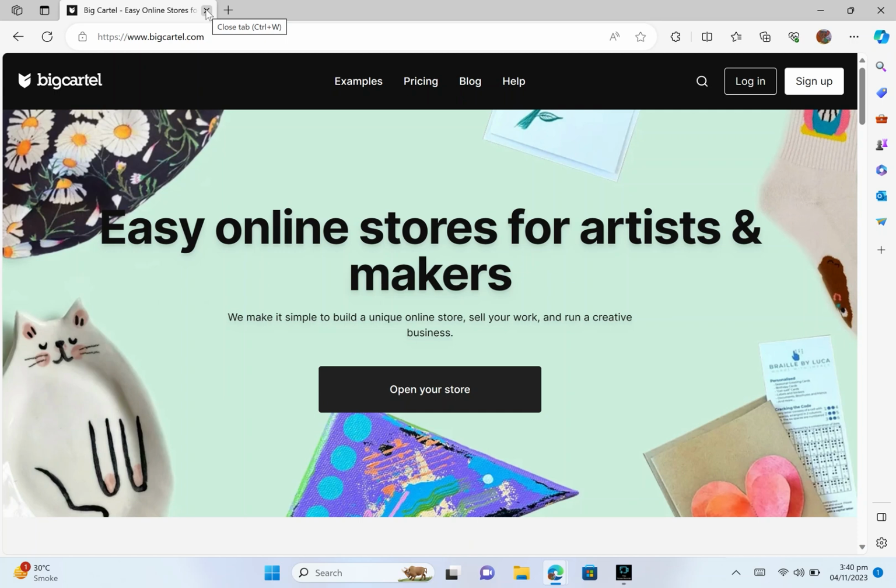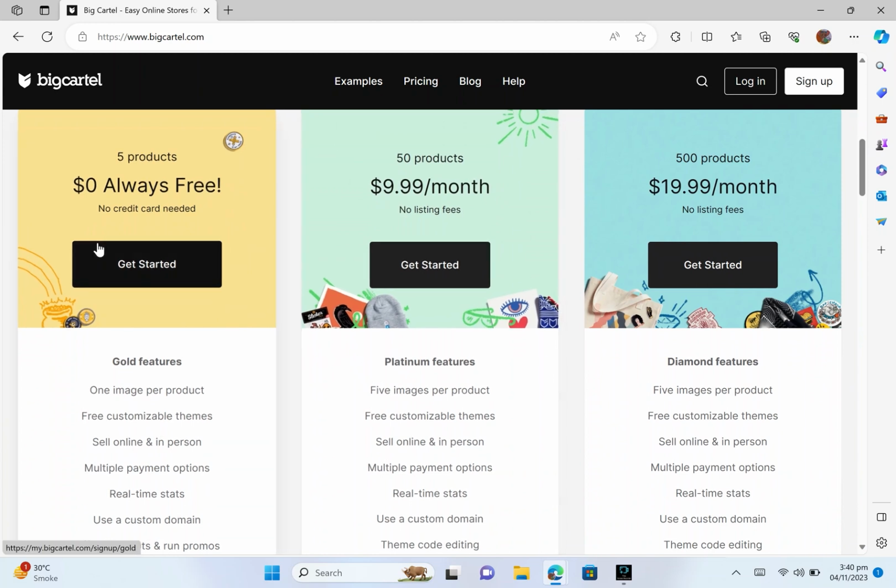After that, you'll be able to open up the Big Cartel platform, which is an e-commerce platform designed for artists, designers, and creators to set up their online stores and sell their products. Big Cartel offers various features, including affordable monthly plans, customizable themes, multiple payment options, real-time statistics, a mobile app, and a social media presence. You can choose from different plans, such as the Free Plan, Platinum Plan, and Diamond Plan, each with its corresponding pricing and benefits.